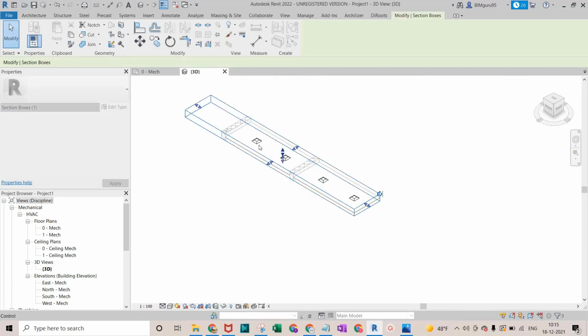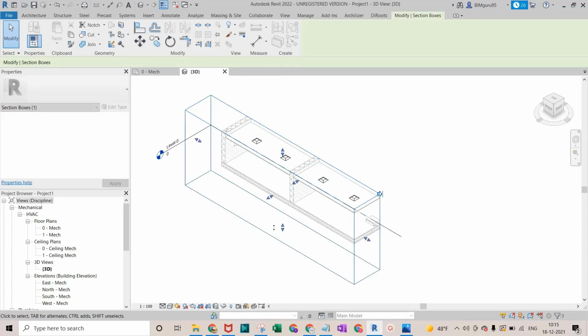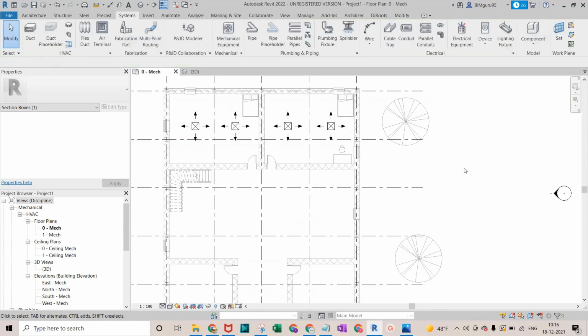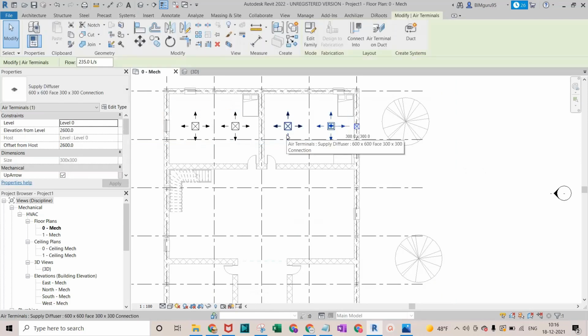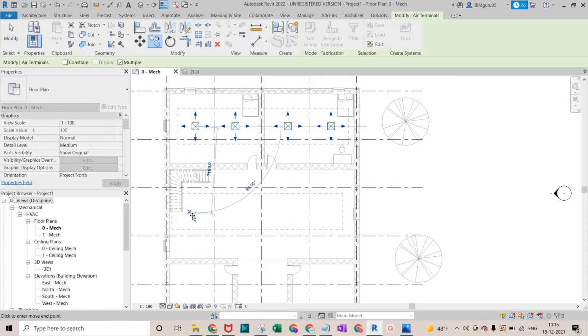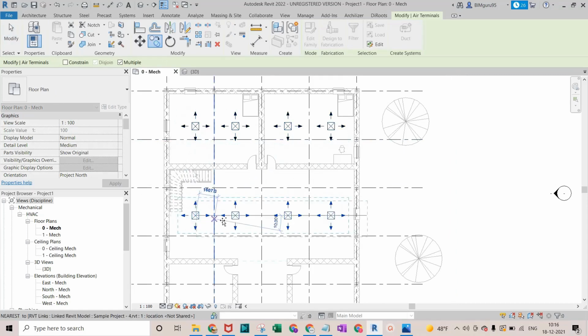All my diffusers are on the ceiling. As you can see, this is our floor. This is our ceiling. Fine. I'll go to mechanical again, and I'll copy these ones, and I'll place further again. Copy from right there to right there.